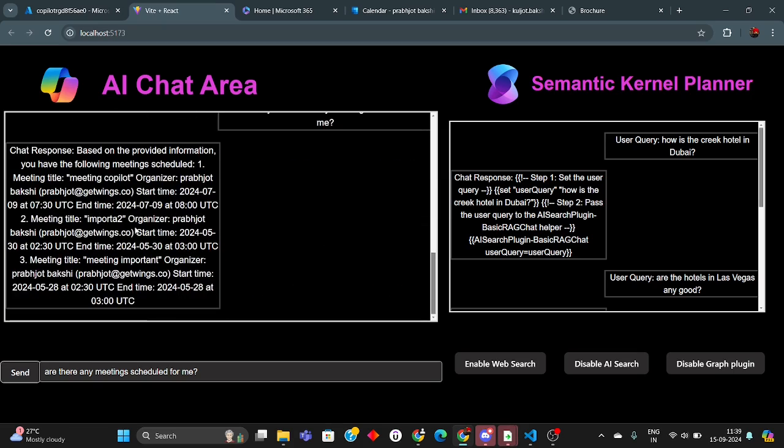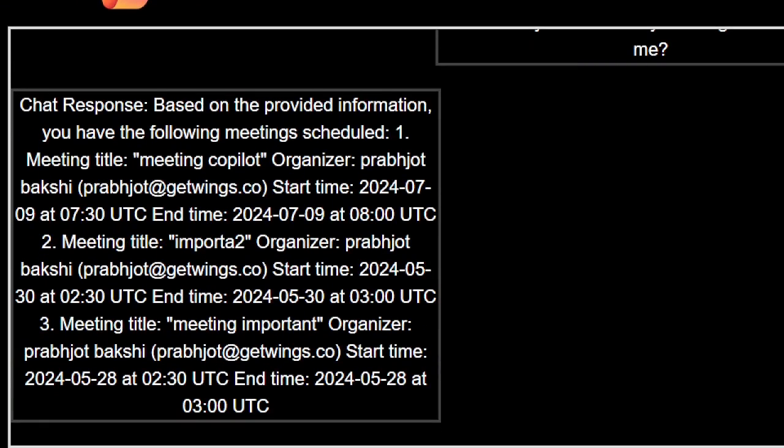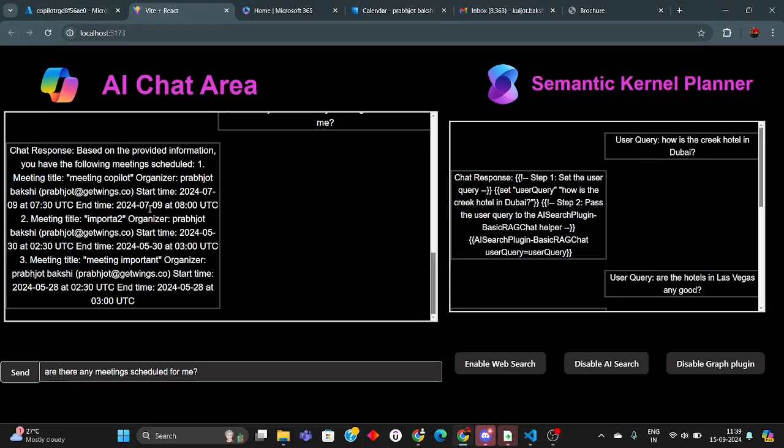It lets me sign in already. So it says, based on the provided information, you have the following meeting schedule. One is Meeting Copilot, which is on 2024 7/9. Importer 2, which is on 2024 5/30, and Meeting Important, which is on 2024 5/28. Now let us see if these meetings are indeed scheduled for me or not.